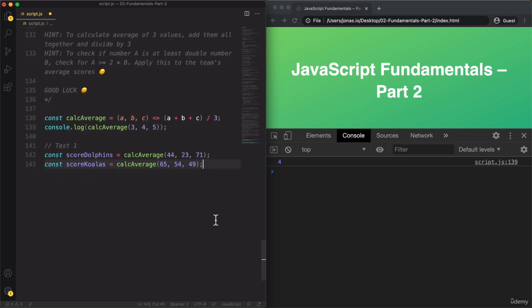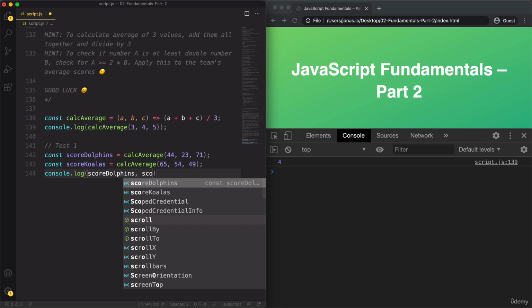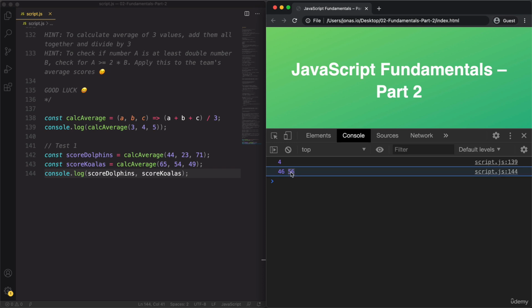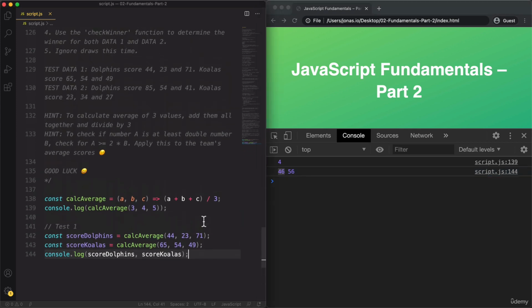Anyway, with that being said, let's now log these values to the console, because I always like to see what I'm doing. So this part is of course not mandatory, but it's also nice to be able to know these scores so that we know if the logic that we're going to implement next is working correctly. So we see that in this case, the koalas have a score that is higher than the one of the dolphins, but it's not double. And so we already know that in this case, no team should be able to win. But let's now actually implement that functionality.